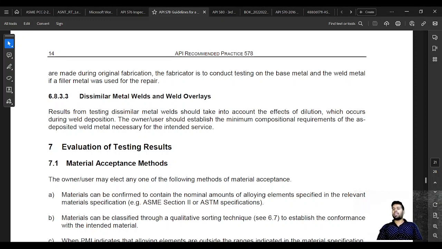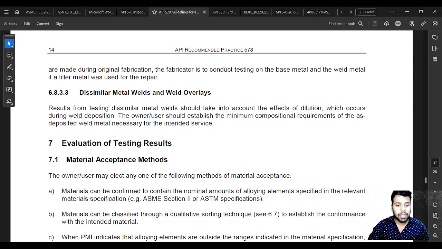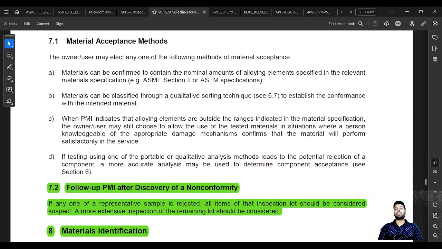If you have an electrode, you will generally be looking at ASME Section 2. If you have another material, you might go for ASME Section 2 or for ASTM steel requirements. Depending on whatever is written there, you might correlate your results and go for an acceptance or rejection. So, evaluation of the testing results, the material acceptance method: the owner user may elect one of the following methods for material acceptance. The materials can be confirmed to contain normal amounts of the following elements specified in the relevant material specification. An example is going to be ASME Section 2 or some ASTM specifications.